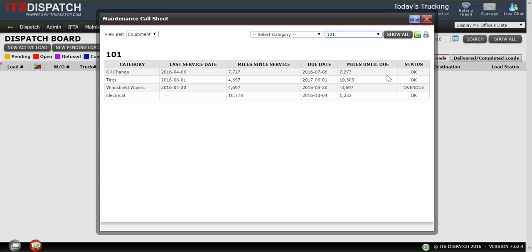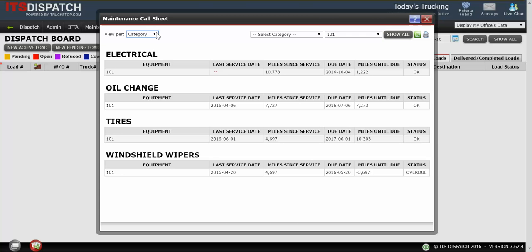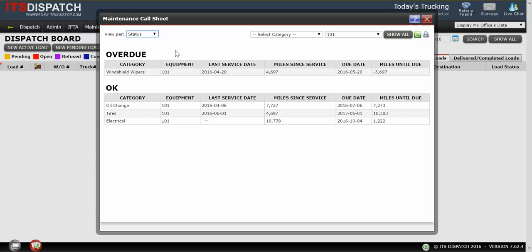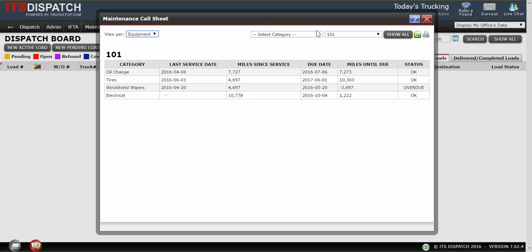There are all his services and his statuses. Again, I can change my view. We can see he's overdue. That was due in May. It's due now, and these ones aren't due yet. Or the status, what's overdue. So it's the same information, just represented with different views.